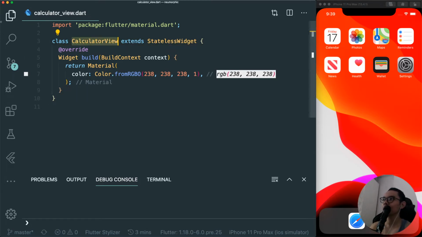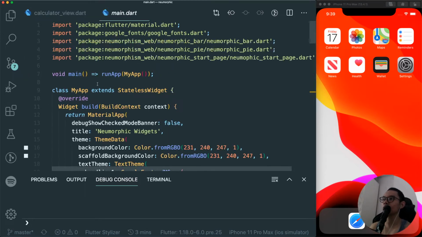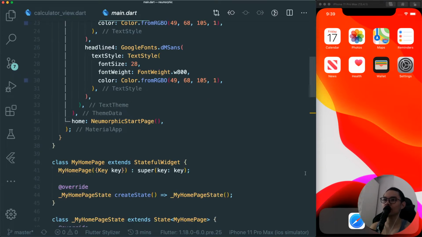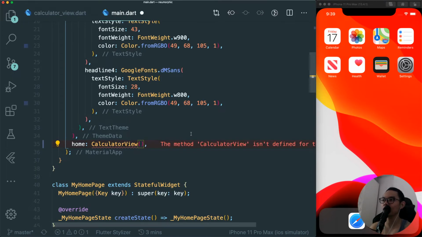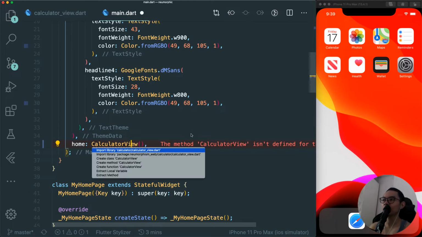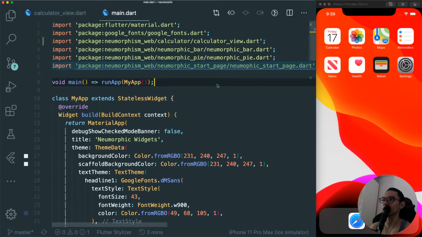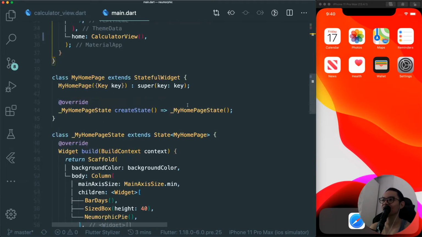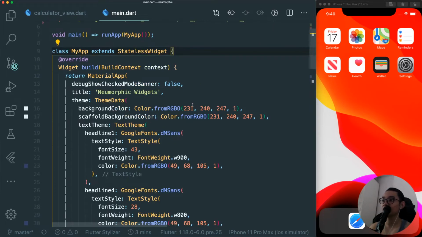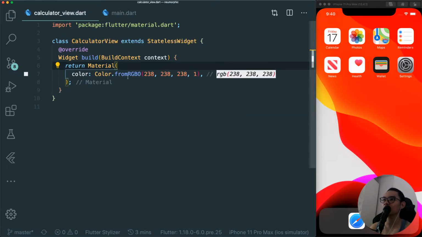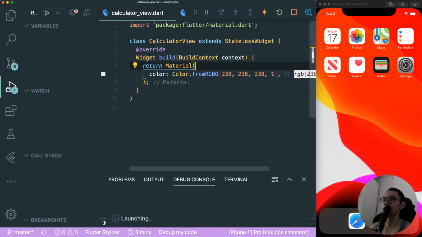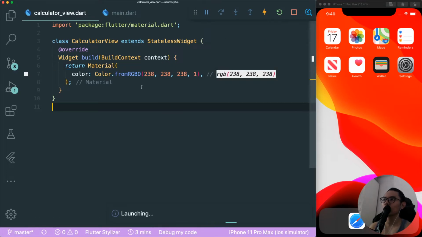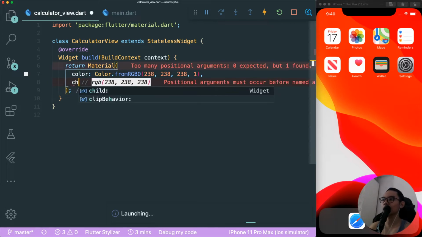Okay, if you go to main.dart, if you don't know what this file is, this is my neumorphic file, my GitHub repo that I always update. Okay, so we have the material with this color. So let's run. Cool beans, guys.